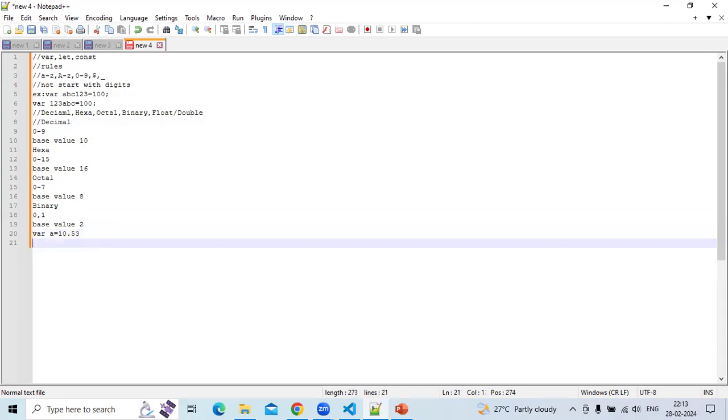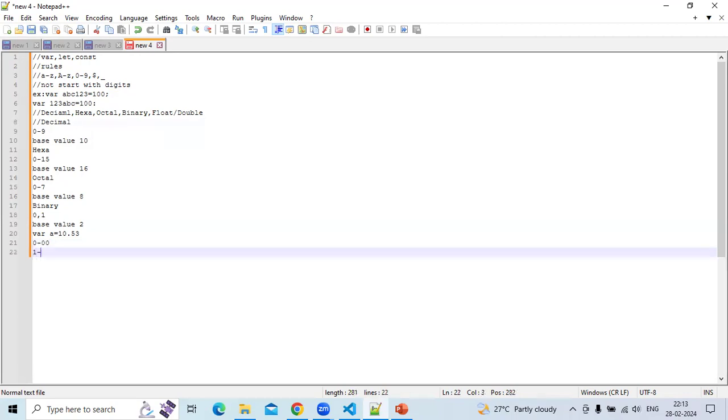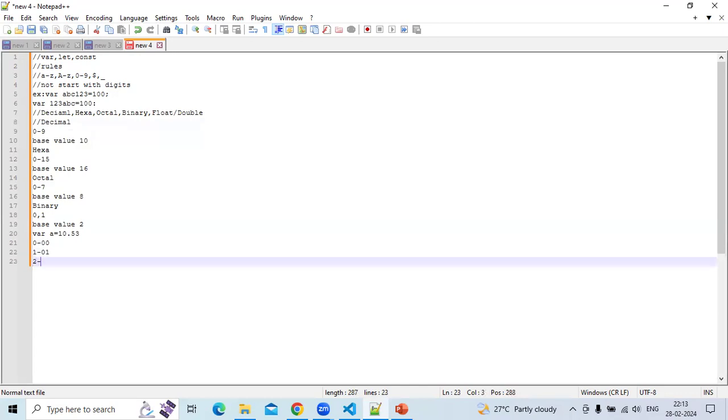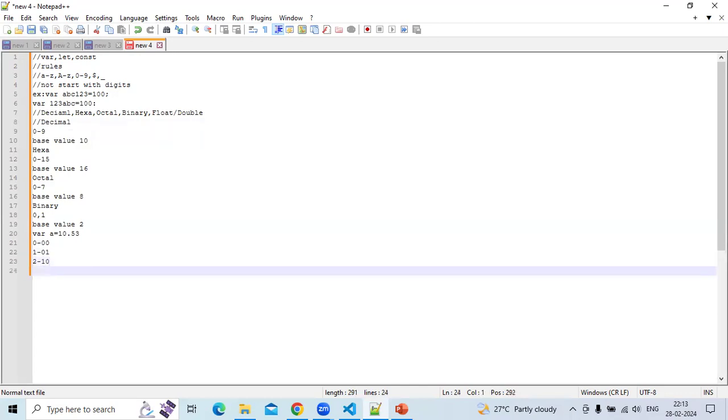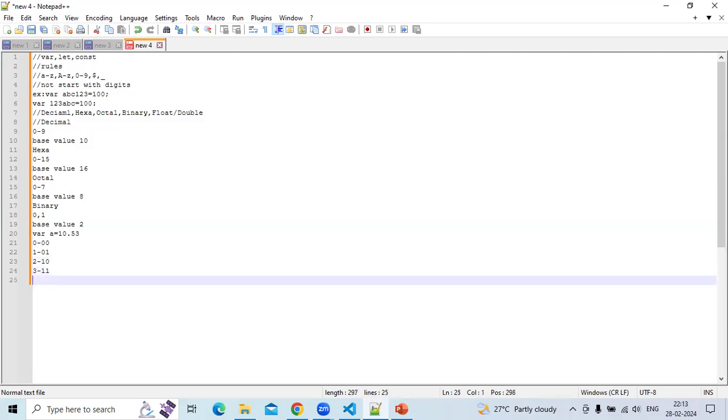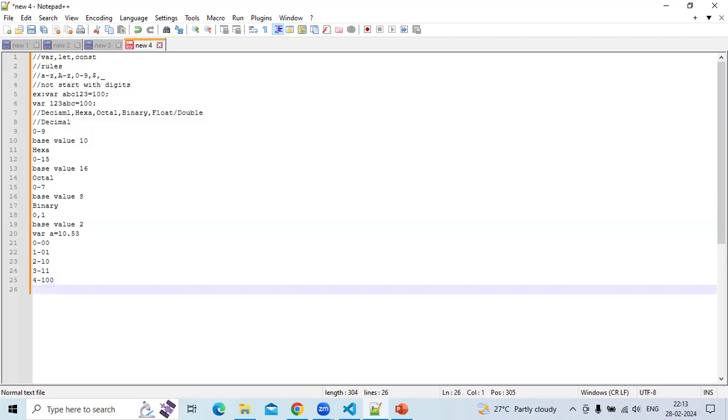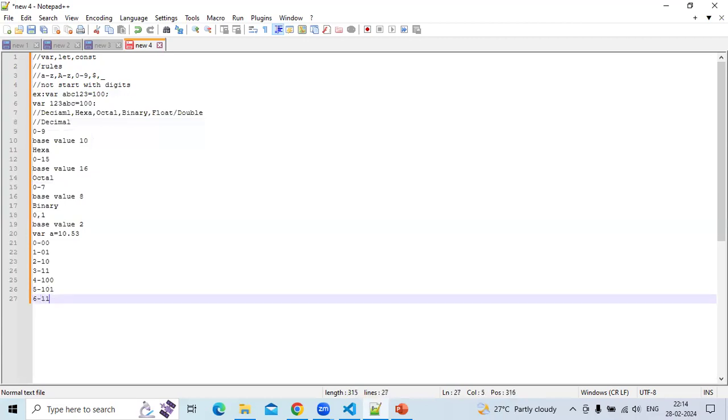So I will tell you the binary numbers for decimal numbers. The decimal number I am taking is 0. For 0, the binary number is 00. For 1, the binary value is 01. For 2, 10. For 3, 11. For 4, the binary value is 100. For 5, the binary value is 101. For 6, 110.